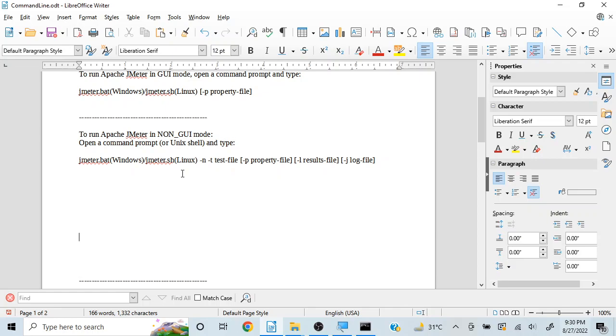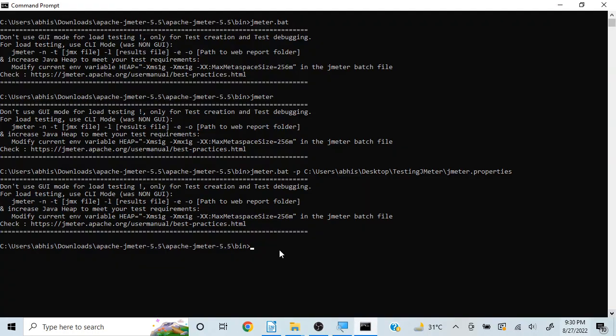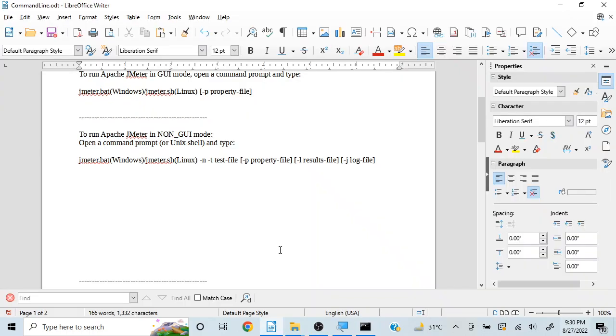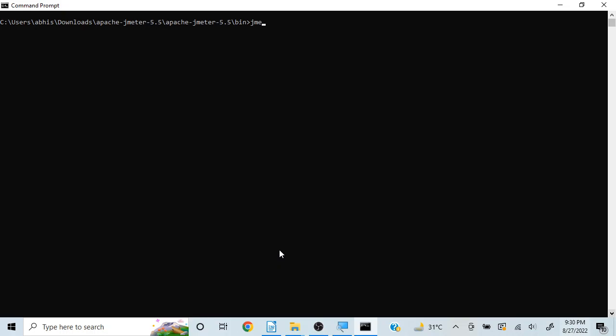Here, if you see the command, it's jmeter.bat -n -t and then -p -l -j. We will cover all of this. I'll type CLS just to clear this, and I'll write jmeter.bat. First we write -n. What do we mean by this? That we want to run our test in non-GUI mode.